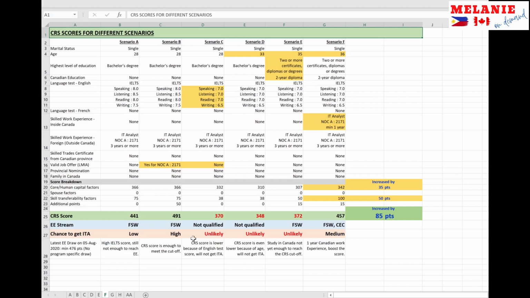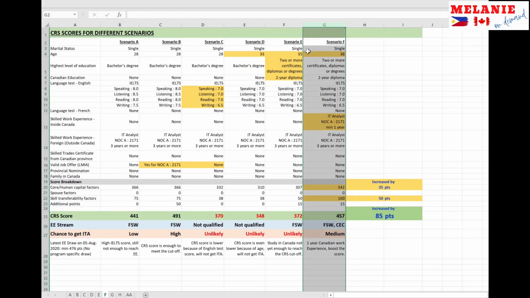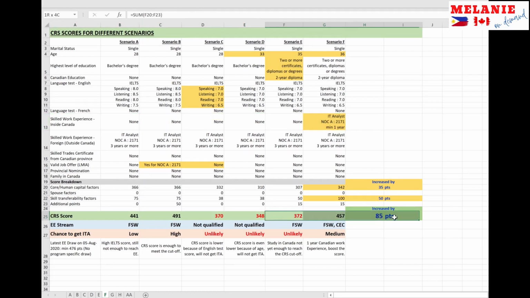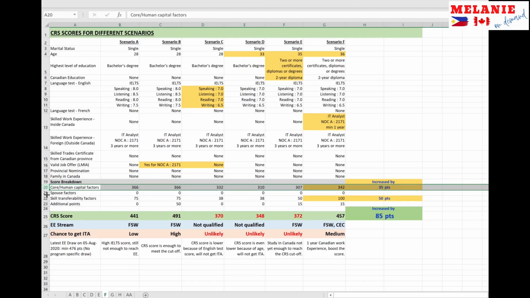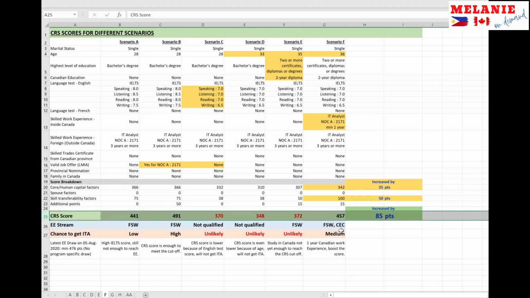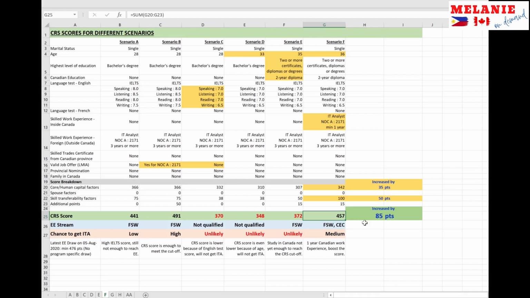Here in scenario F, it is very similar to scenario E, but now Charlie is 36 years old, 1 year older, but he has 1 year of skilled Canadian work experience under his belt. Look how dramatic his CRS score increased because of his Canadian work experience. For core human capital factors, it's up by 35 points and 50 points for skill transferability, giving an overall increment of 85 points that bumped his CRS score to 457.